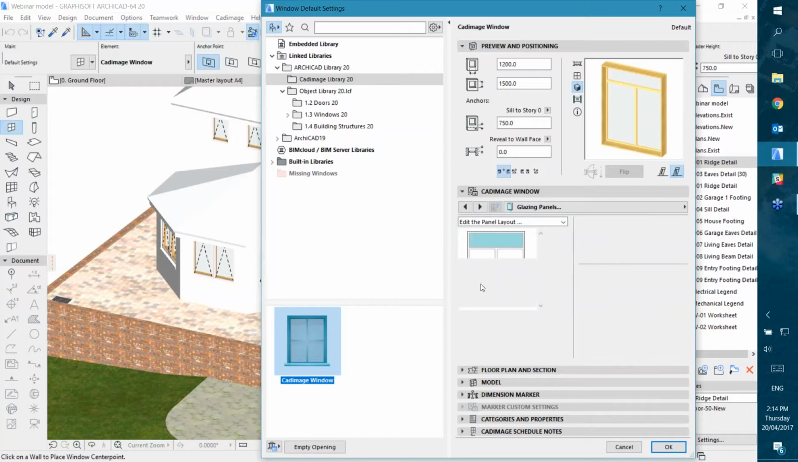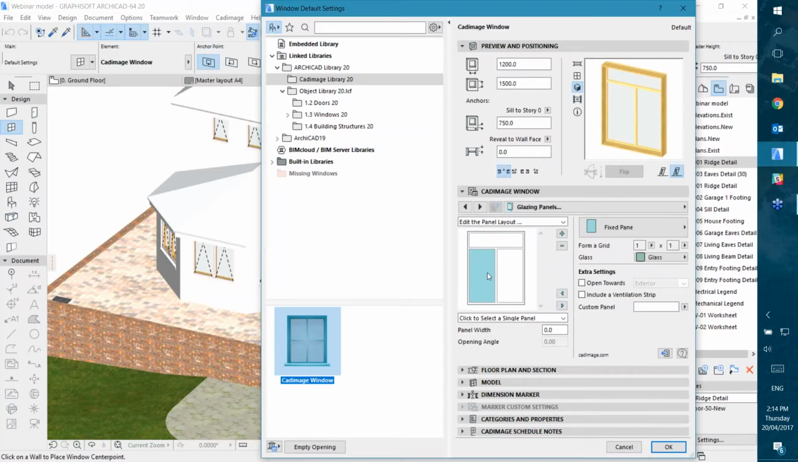And we've got controls for the way that all of these look in this interface here. So if I select the panel that I want to work with, I can choose what kind of pane it has. I can set it up to form a grid if I want to. There's this surface setting for it there, and then there are some other settings to do with how it opens and that sort of thing. Then we've also got some settings down the bottom here to set the panel width and the opening angle if it was an opening window.